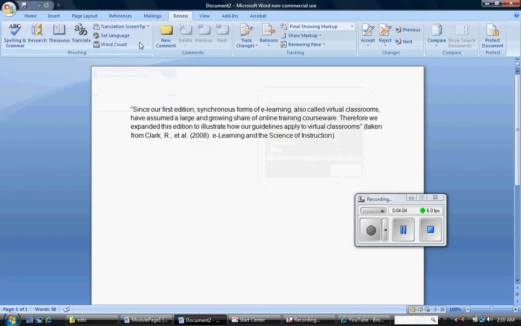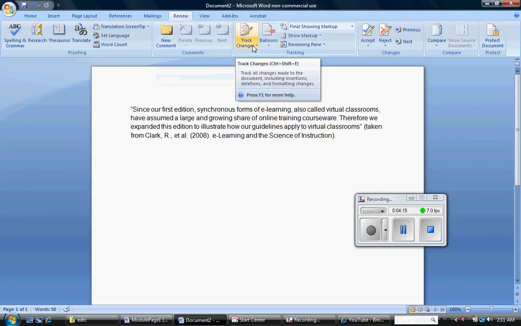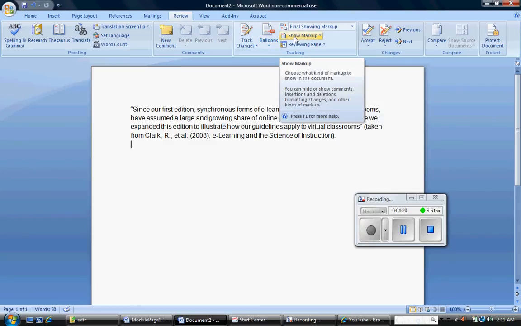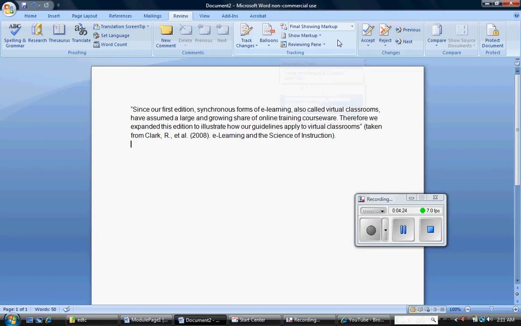So all great tools. You may not use everything, but it's great to know where it's at, and it's great to know that you can relate this information to someone else that may want to use it. Here's a comment screen. You can track your changes, balloons. You can show a markup, and also you can review the review pane and final showing markup. Here's where you can accept or reject your changes, preview, previous, and next. And you also can compare one draft to the other.